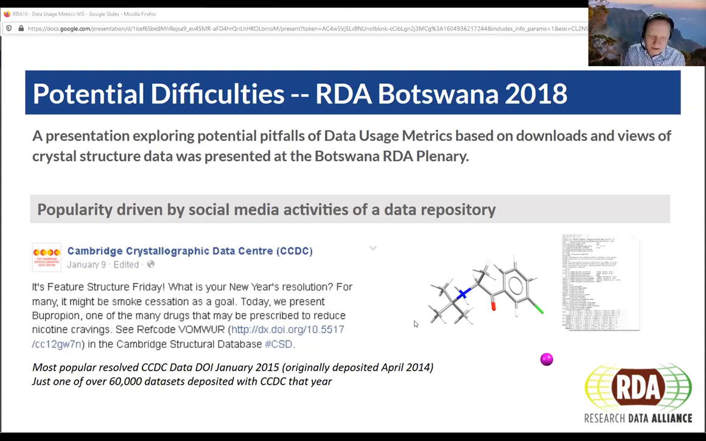We can also separately track how many people are viewing. This example was shown because this particular data set was rather popular in January 2015. It had already been published in April 2014. What was the reason for its sudden popularity? Basically, we featured it in a social media posting. It was the beginning of the year, we were mindful people might be wanting to give up smoking, and this is a kind of nicotine substitute. And so it gained in popularity.